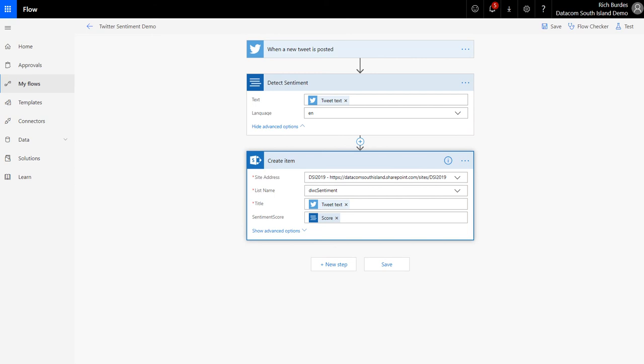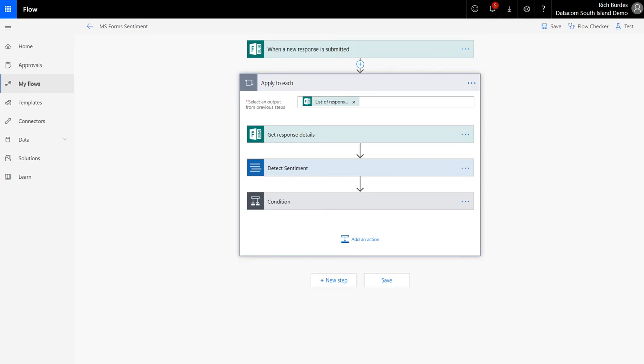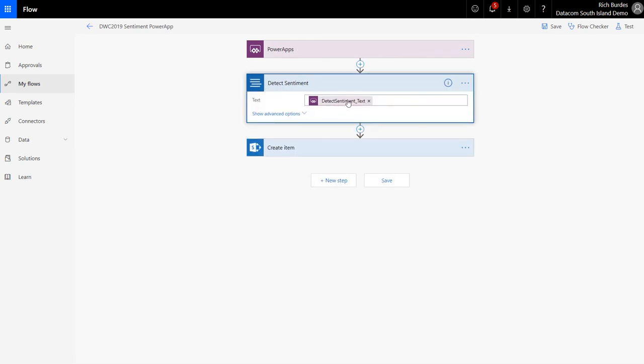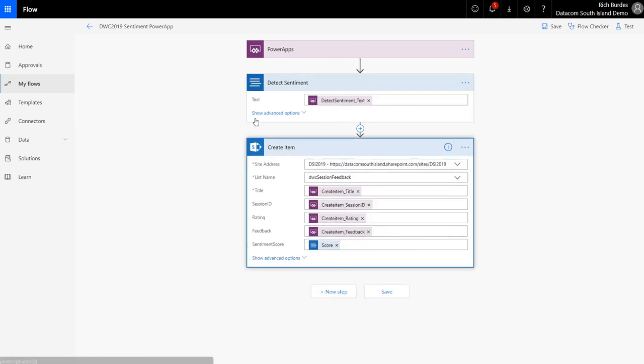To go for a Microsoft form, actually, I'll do the PowerApps one first. So PowerApps is exactly the same. PowerApps is the trigger. Detect sentiment is exactly the same. I just want to basically call the action from the PowerApp off a button, and then same items with creating an item. And I'm going to a different list here. So this is detecting sentiment from the session and the speaker.